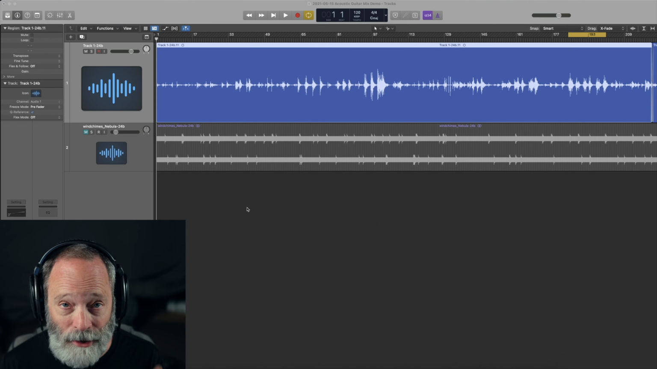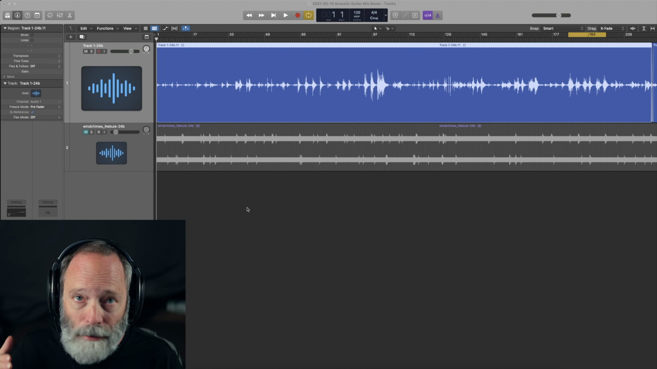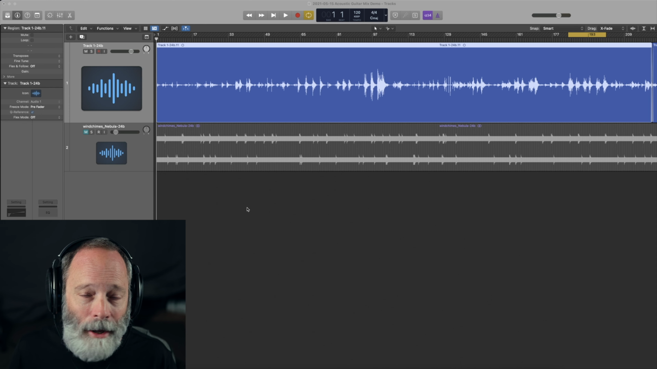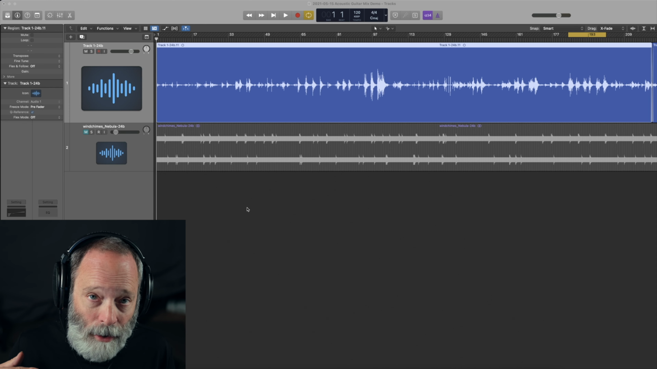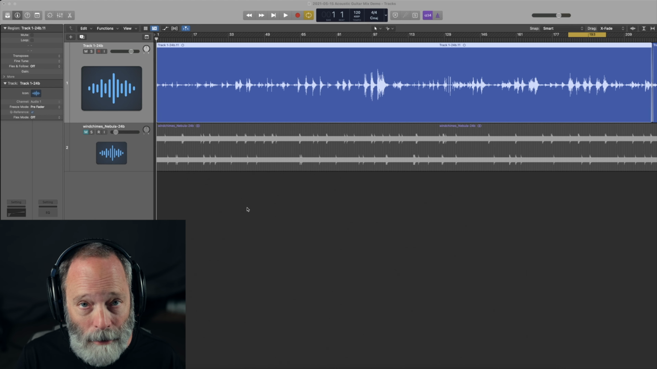Alright guys, I've got Logic Pro pulled up, but I do want to let you know that you can do this type of thing in any DAW or any recording software that you have, as long as your software comes with standard stock plugins like compressors and reverbs.